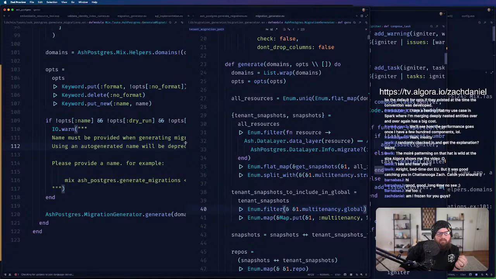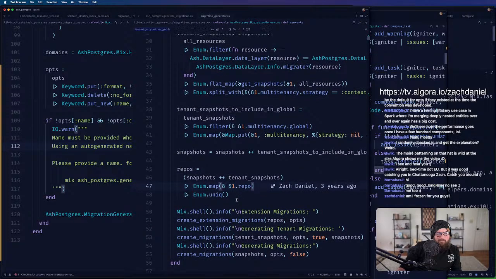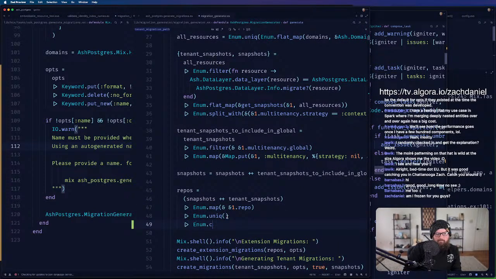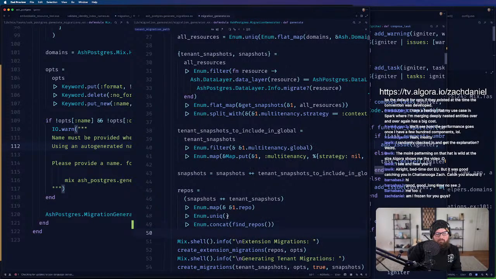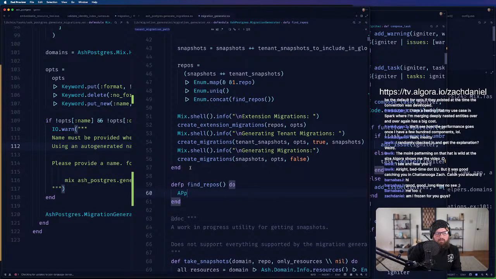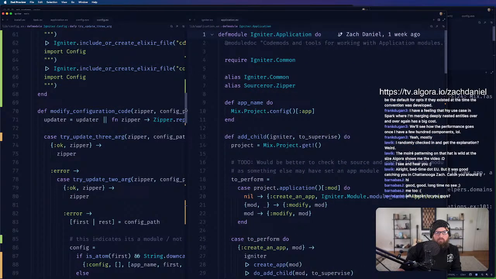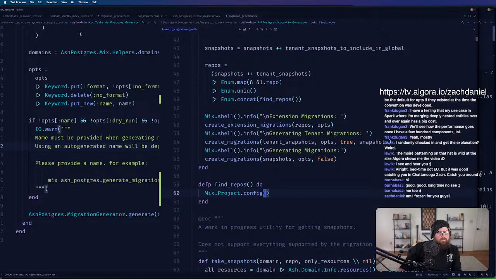So the problem is basically somewhere we get the repos equals sign. Okay. What if I do something like this? Find repos. So say Mix.Project.config name. What is that? Igniter.Application. Yeah, right here. Yeah, okay.